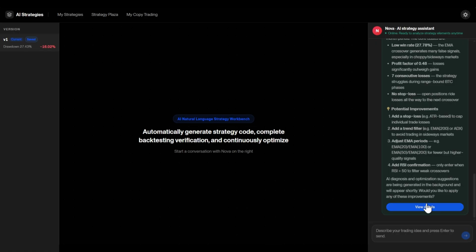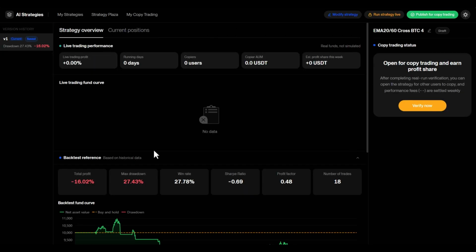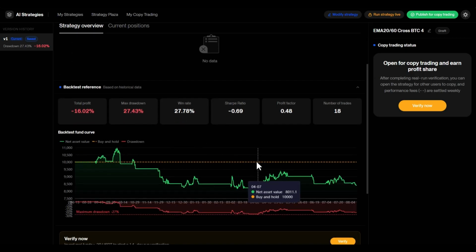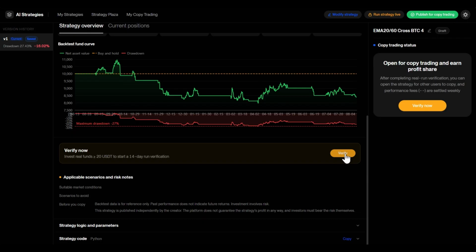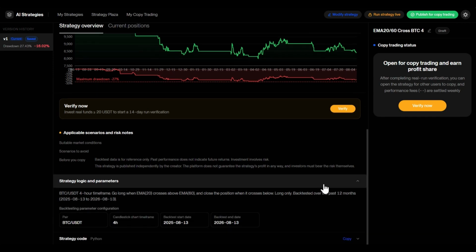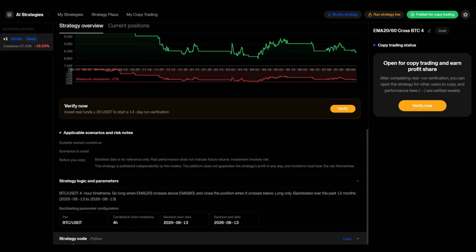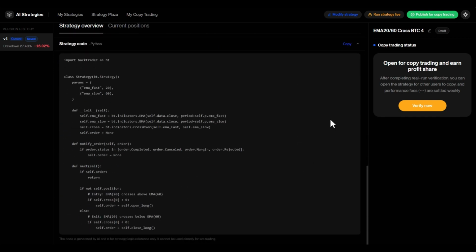Click View Details and it'll take you to another window showing a detailed breakdown, live trading performance, backtest reference, and the fund curve. From here, you can also verify the strategy with real funds. Deployment starts at just 20 USDT. Scroll down further and you'll see applicable scenarios, risk notes, and what to avoid, along with the logic and parameters. There's even a Python strategy code you can copy and paste directly if you're running your own separate bot.